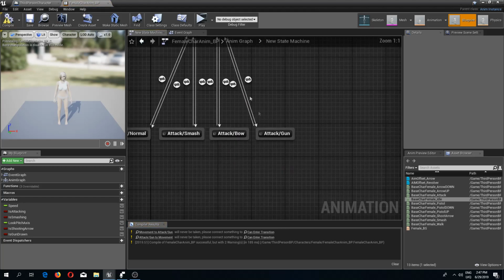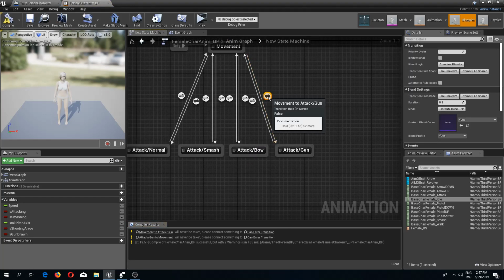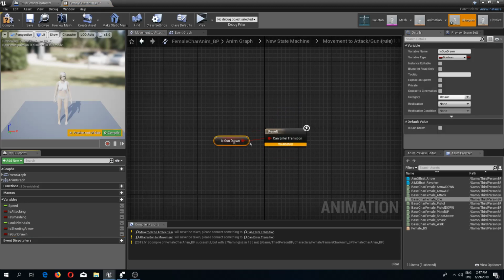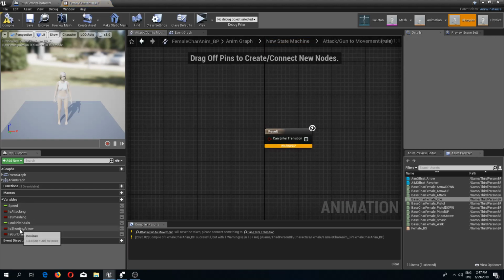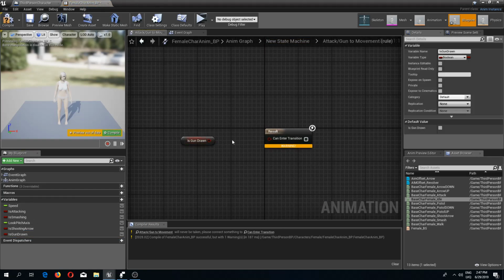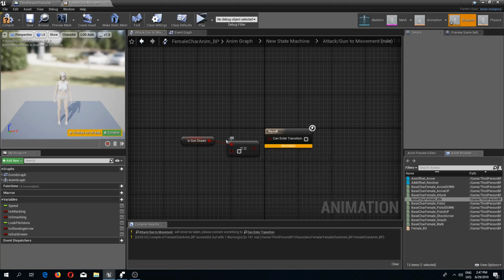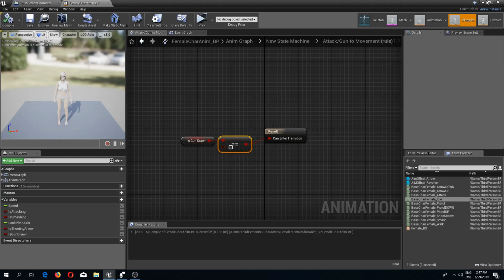And the same thing goes for our gun. So this is that, so we need is gun drawn, and we need to go back as well. So is gun drawn false. Connect the pins, compile and save.